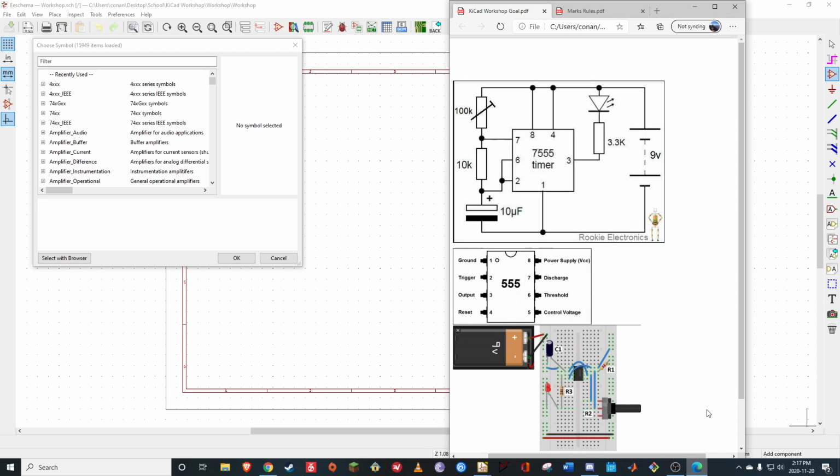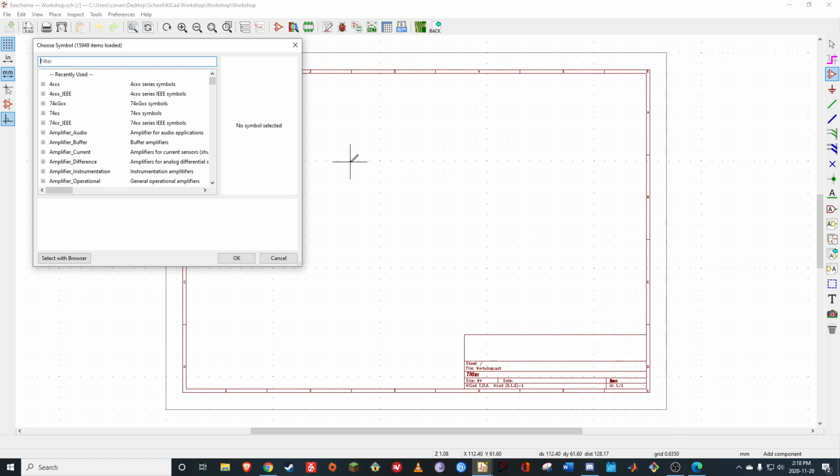Now, if we open up our picture again, we see that we're going to need 2 resistors, a potentiometer, a 555 timer, an LED, and a capacitor. We'll also need a 9-volt battery, but you don't have to place that on your diagram. You just need power in and ground. So let's start placing some components down.